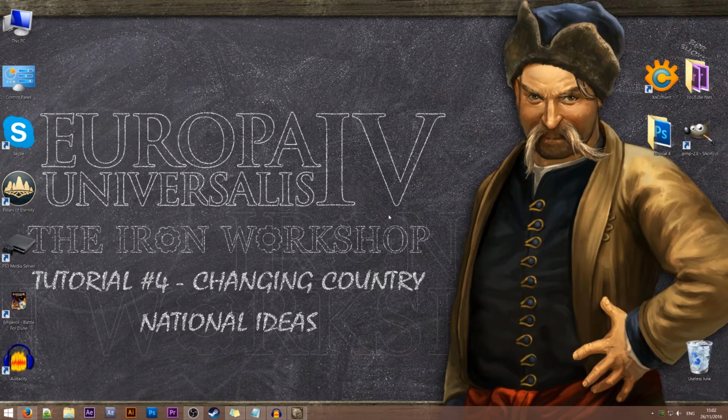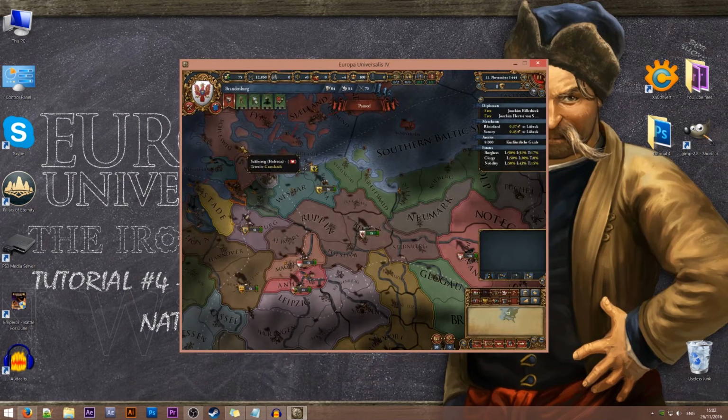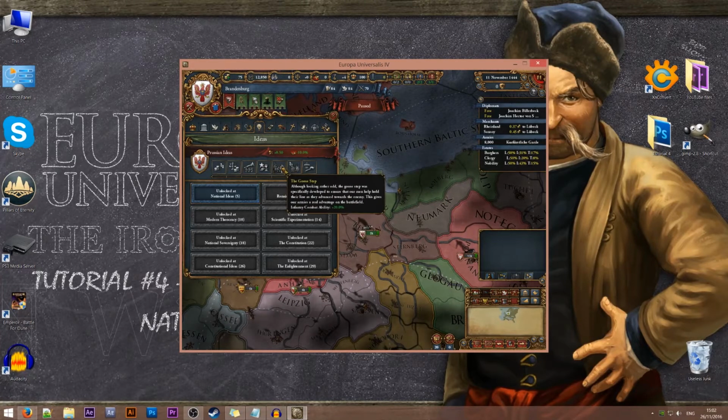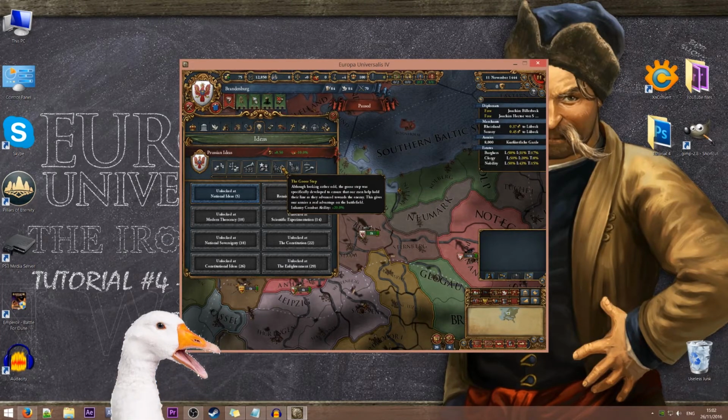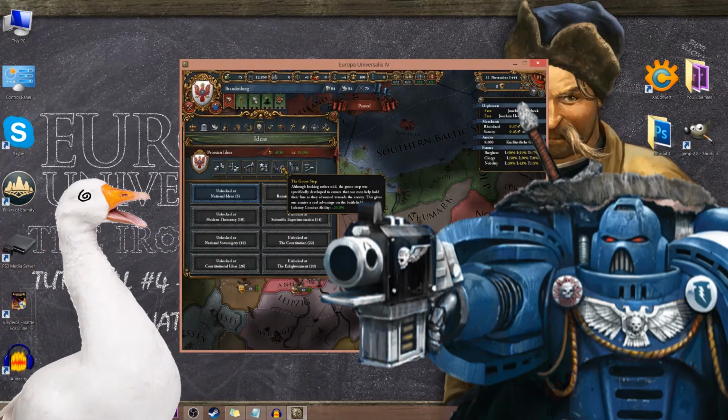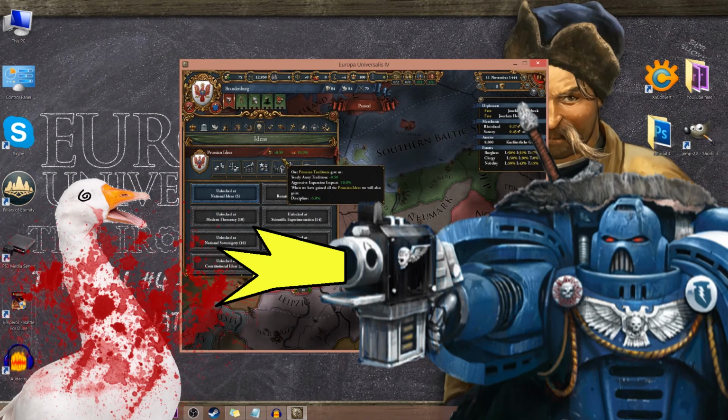In this tutorial we'll be learning how to change the national ideas of any country in the game, and specifically for this tutorial we'll be changing the Prussian and Brandenburg national idea of the Goose Step into the Prussian Space Marines. We all know that once Prussia gets going, there's no stopping Prussia.